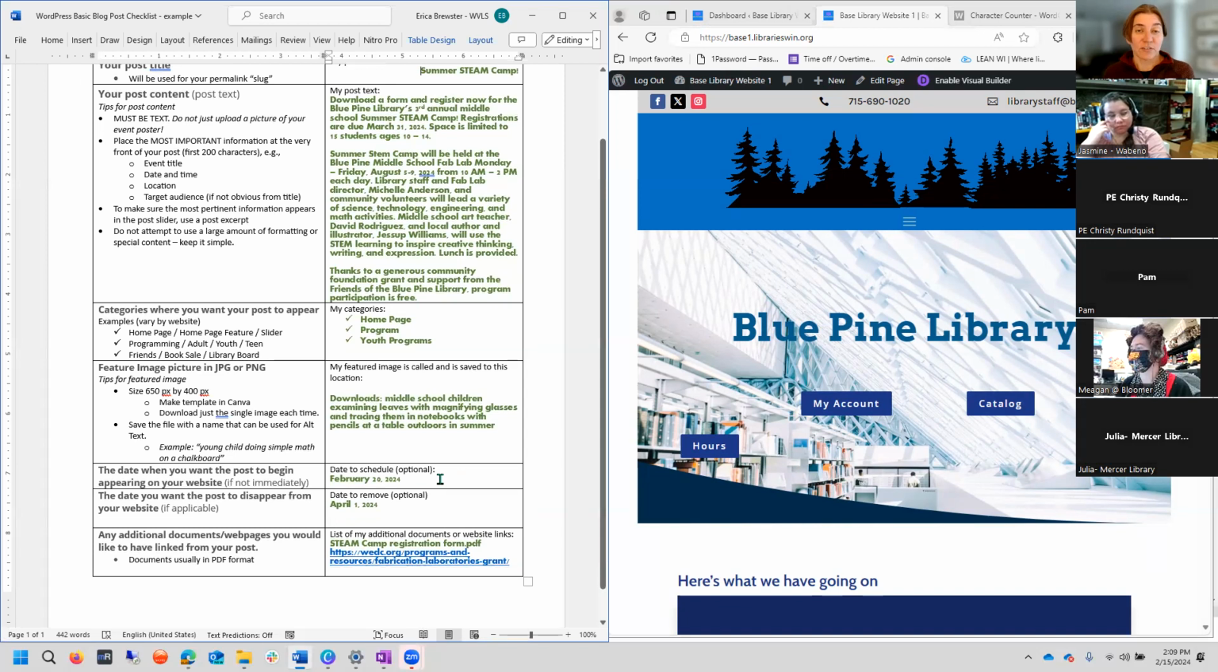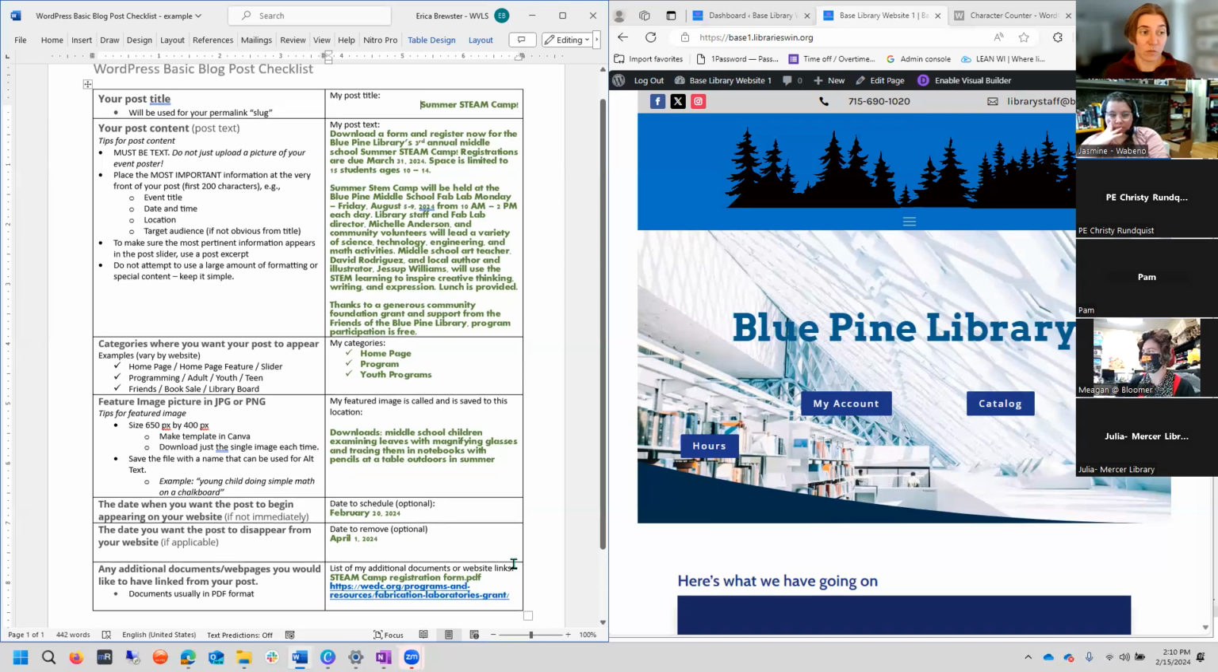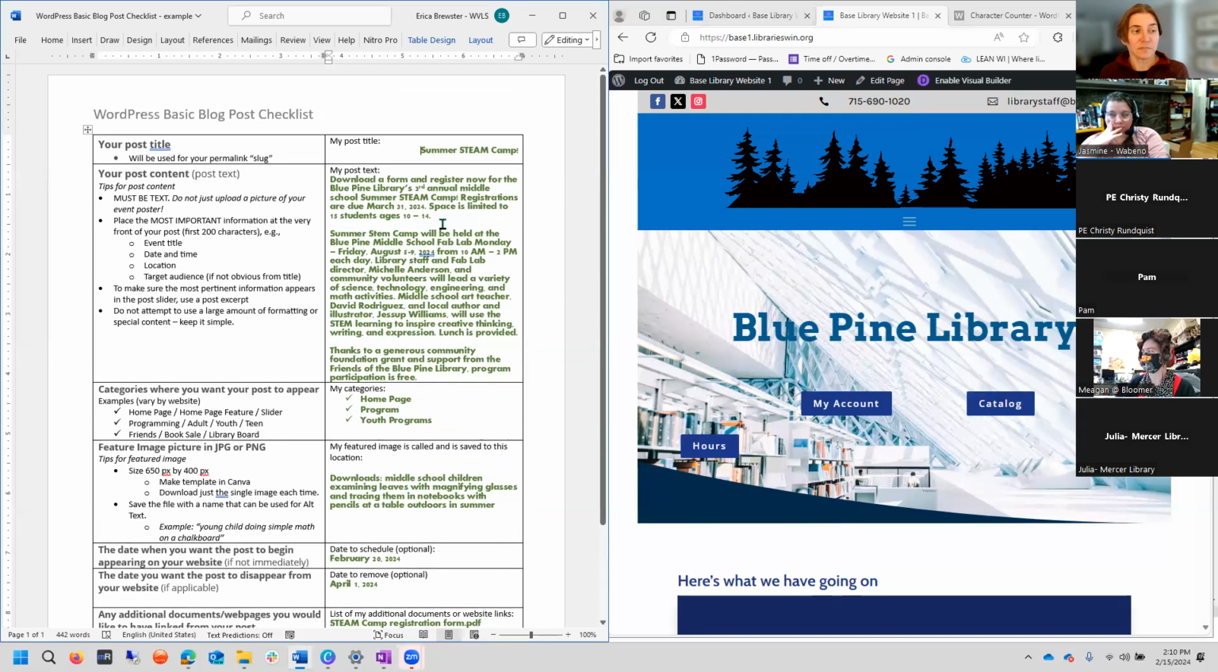And I know that I wanted to start on February 20th and then have it come down on April 1st. And I need to make sure that I include the registration form, which I already have saved as a PDF. And I want to include a link to a web page that describes what a Fab Lab is and what our partnership is about.